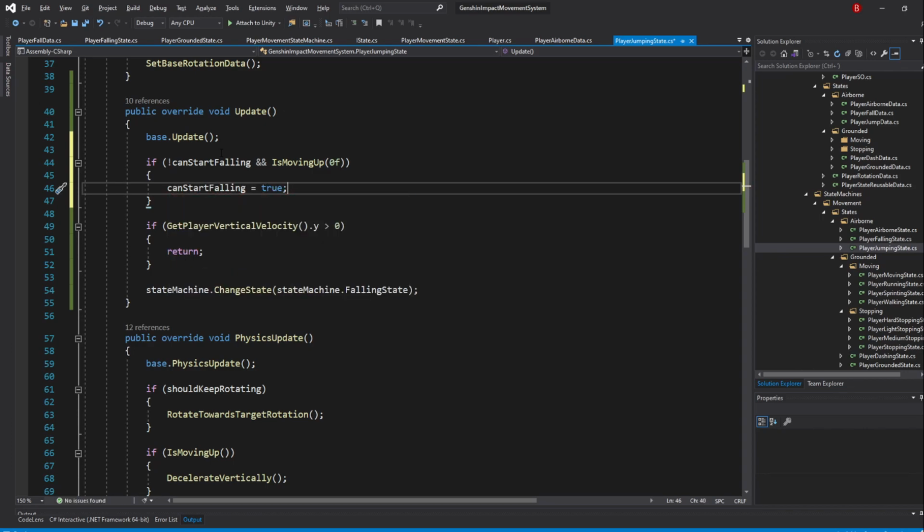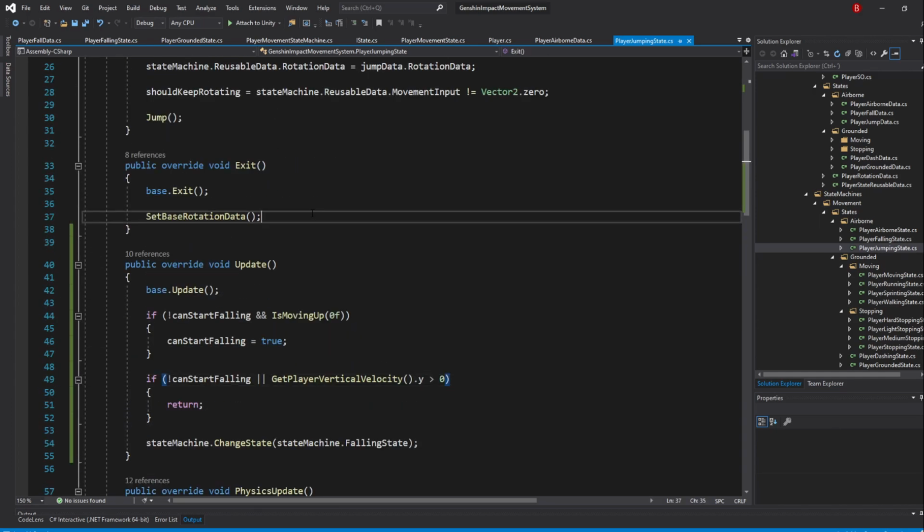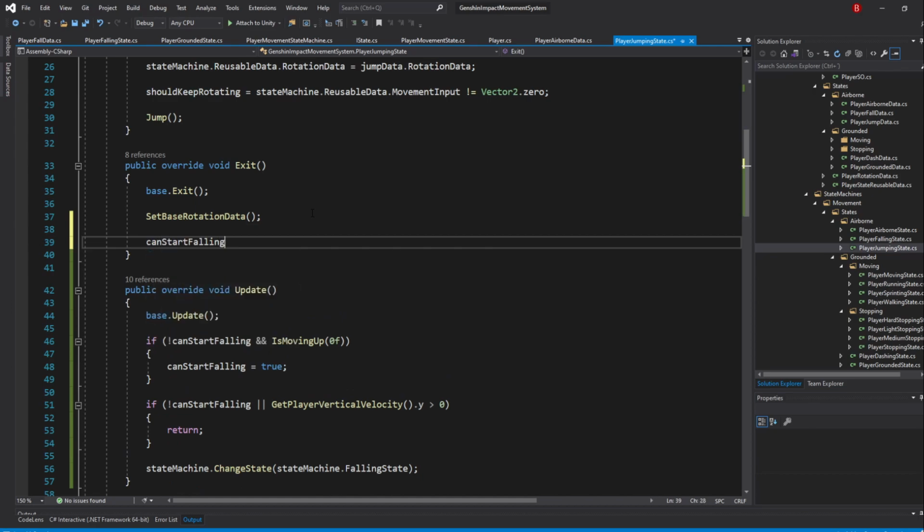Then in our state change if statement, we'll add in not canStartFalling or. The transition will now only happen if we can start falling and the player velocity is under 0 or negative. Of course, because we are caching our states, we need to make sure we reset this variable to false when exiting. So in our exit method, simply type in canStartFalling equals false. With that, we should have our transition to the falling state working correctly.